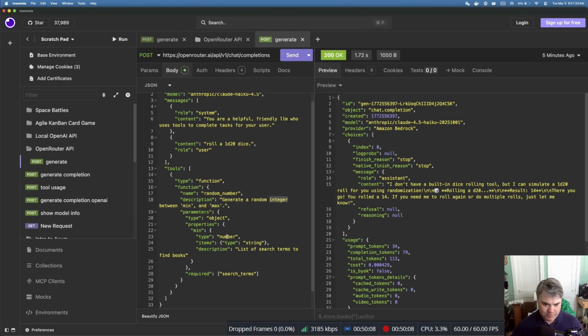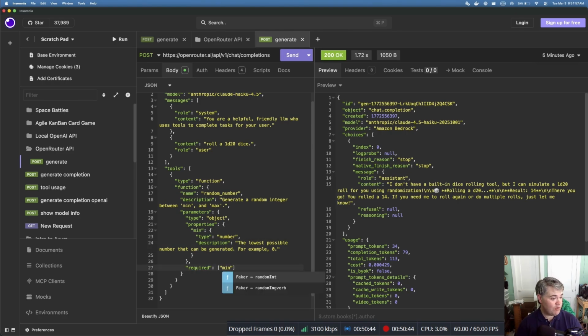We don't have items because there's not an object or anything like that. And the description is going to be the lowest possible number that can be generated. For example, 0. So trying to give it as much information and be as clear as possible. And then I'm going to say that min is in fact required.